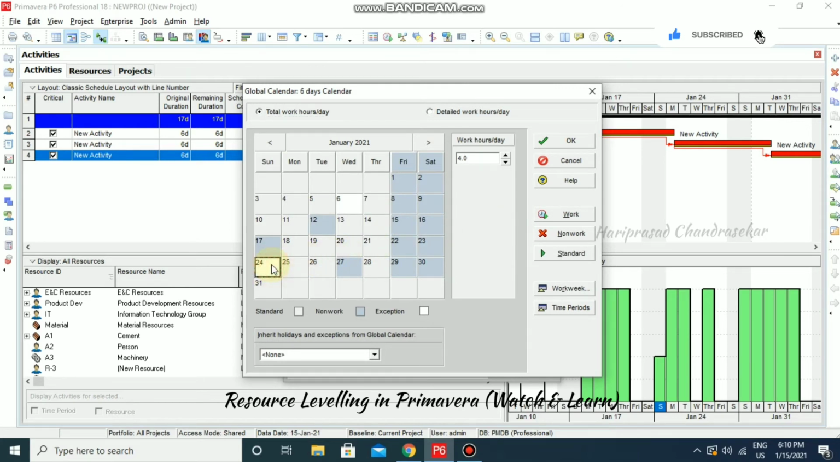So on 24th, see, it is an exception. So on 24th we have an exception, so that day we can work only 4 hours. I'm just going to make that exception a work day. So it becomes 8. Okay, I'm just going to click. For the rest of the days, it is 10 hours, so we can just directly put 10 hours.